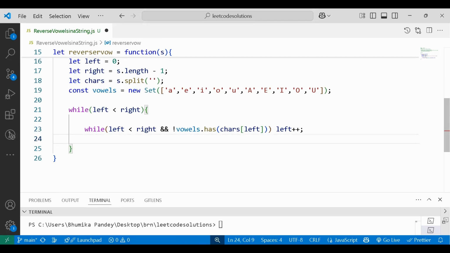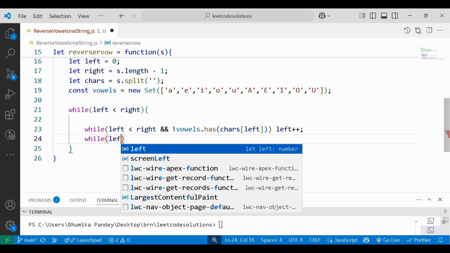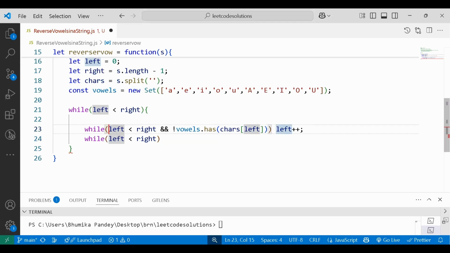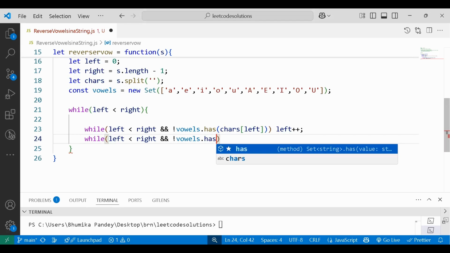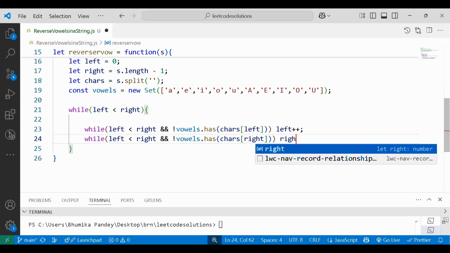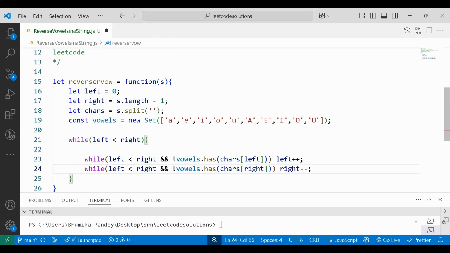And once we have that, we are going to run another loop, left less than right. I hope you are understanding why we are writing this particular condition, because we have to keep on tracing from the left till we find a vowel, right? Otherwise, if I don't put this condition, it is going to trace everything at once, correct? So here, vowels dot has, and now we have to trace from the right. So right, and then right minus minus, correct? Right minus minus, because the rightmost position, whatever you have to trace inwards, right? You have to go inwards towards the center.